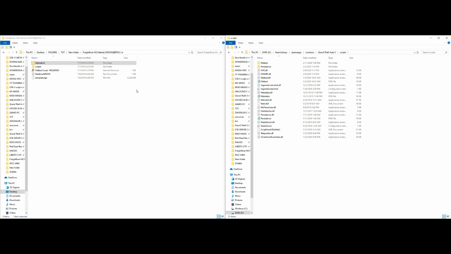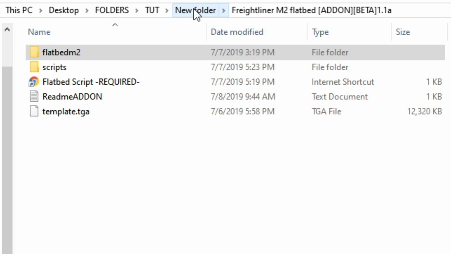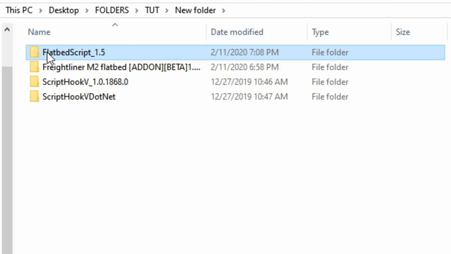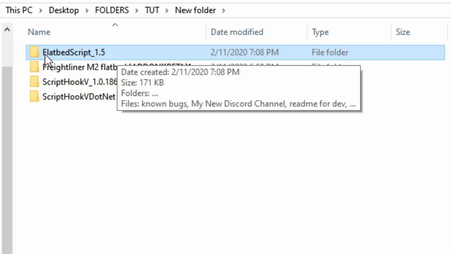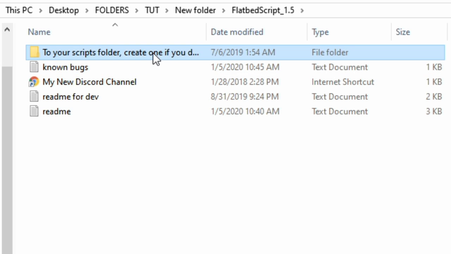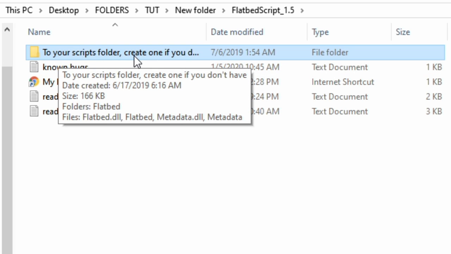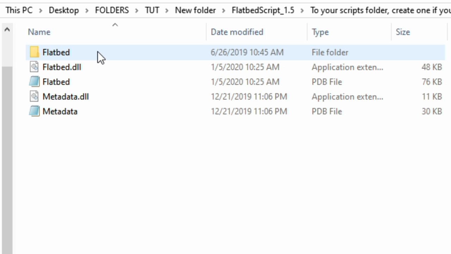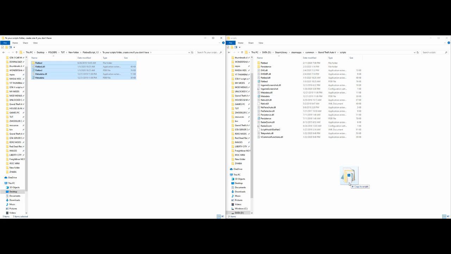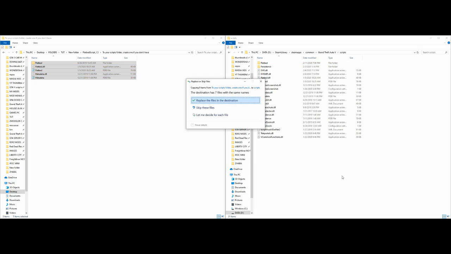Now let's go back over to our downloads. Let's open up our flatbed script folder. Inside there is going to be another folder that says scripts. Let's open up that folder. Now we are going to highlight all of these files that I have highlighted. You're going to take all these files, and drag and drop them into your scripts folder.